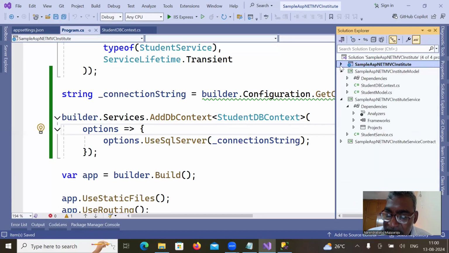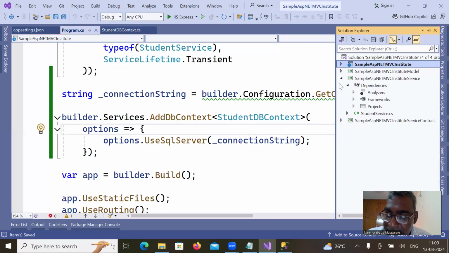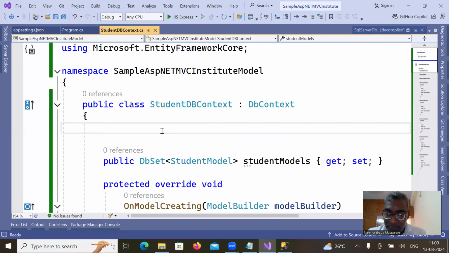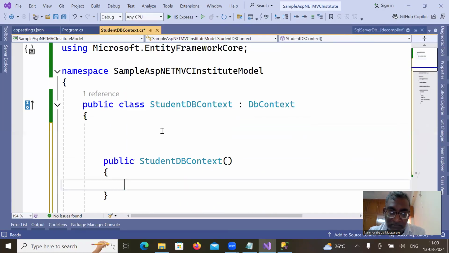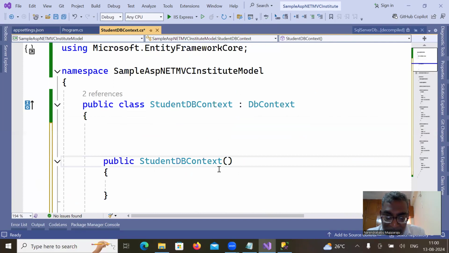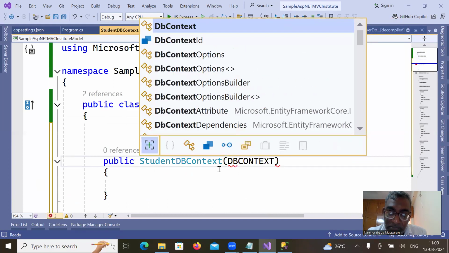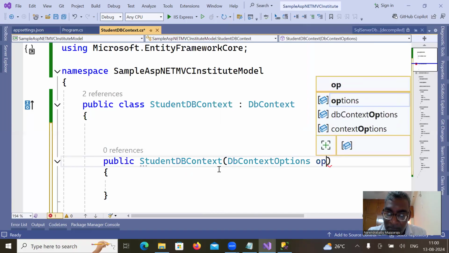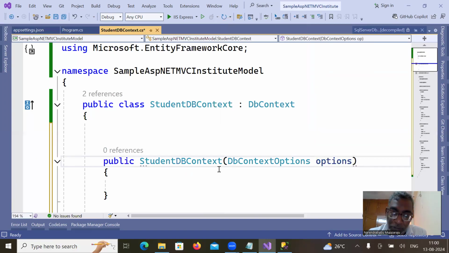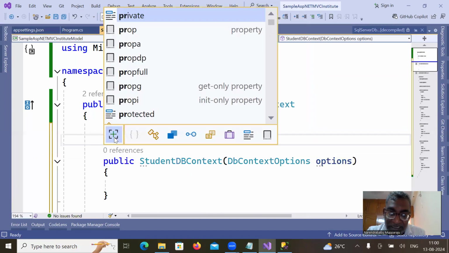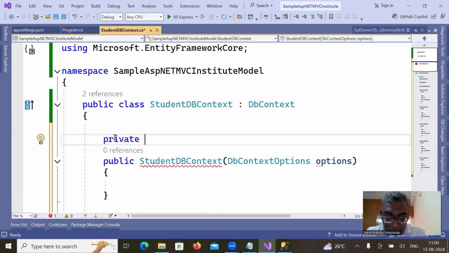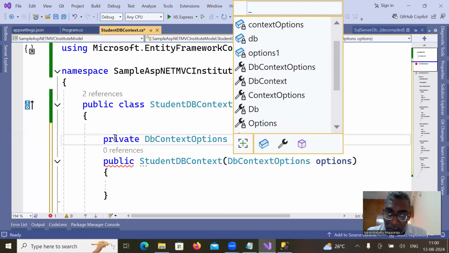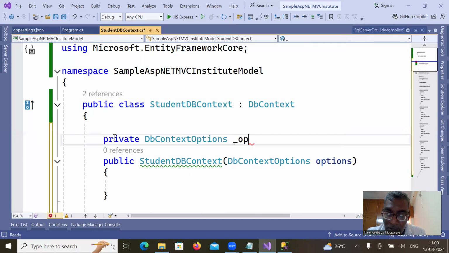Before I make this in a service class, in my model class, student DB context, I am going to get that context by using a constructor, DB context option, options. Here I'm going to build a private DB context underscore options.